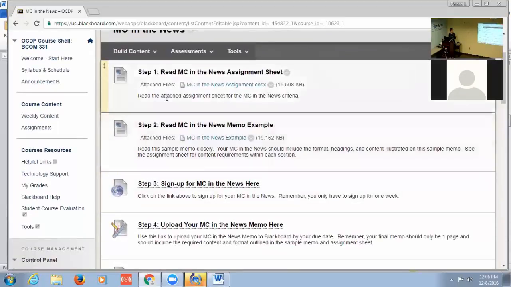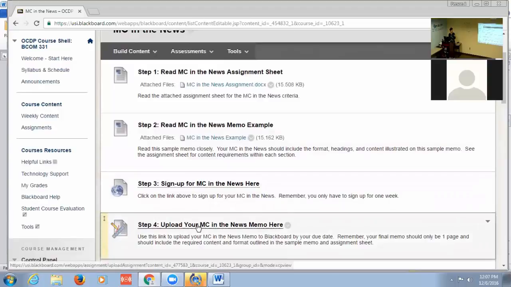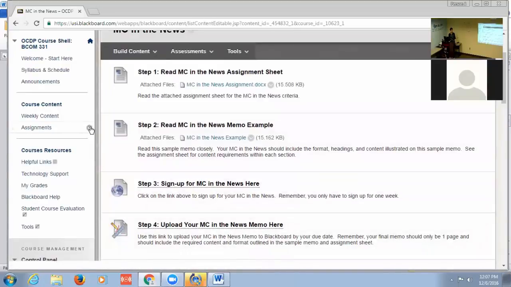So I had videos explaining it. I provided them a sample. We have a sign-up sheet that we did as a OneDrive document. So it's first come, first serve. So hopefully they aren't fighting for that. And then directions on how to upload. So pretty much that's how it's set up.